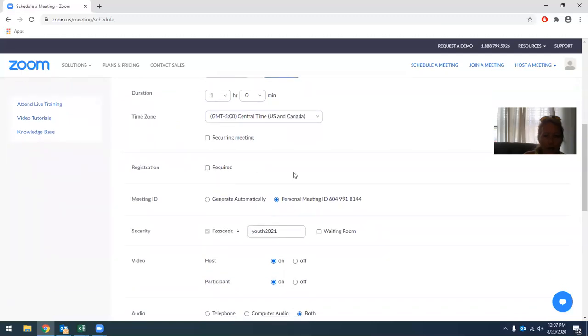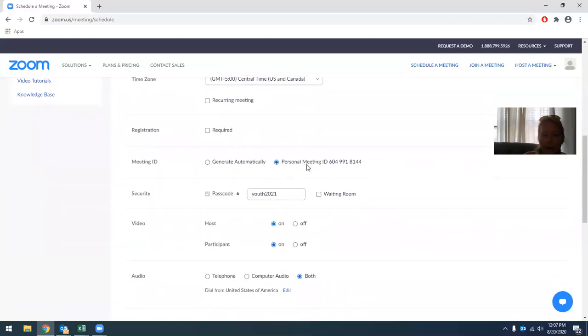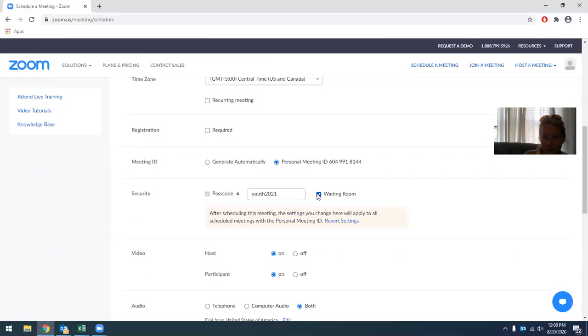Registration is not required. I want to continue to use my personal ID, which is right here. If I did this, it would generate an automatic different meeting ID, but I want to use the same meeting ID that I always use. I also want to use the same passcode that I always use. And I want to set up that there is a waiting room.